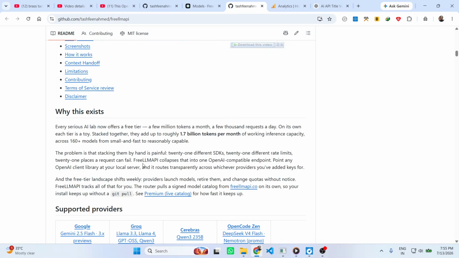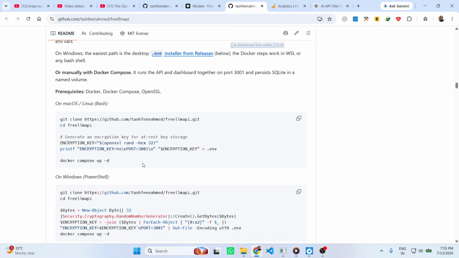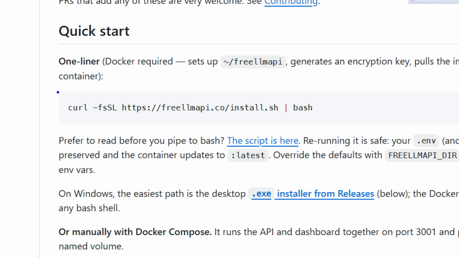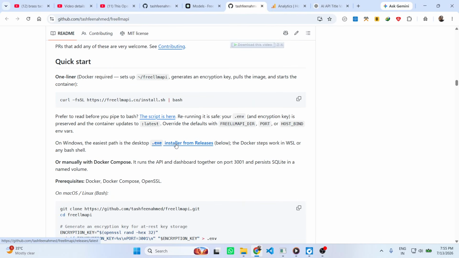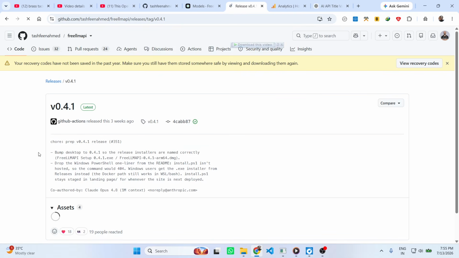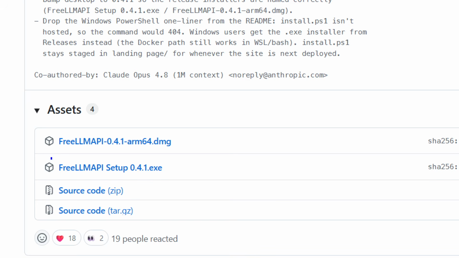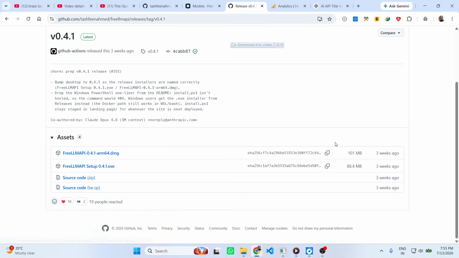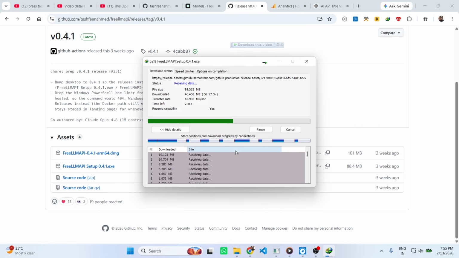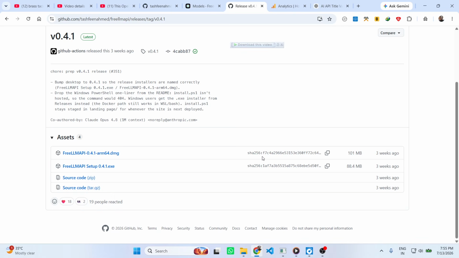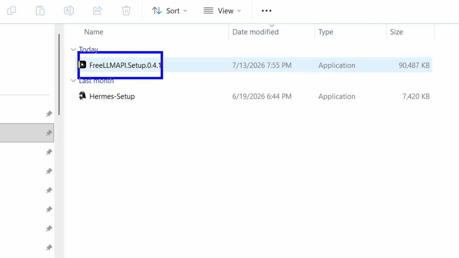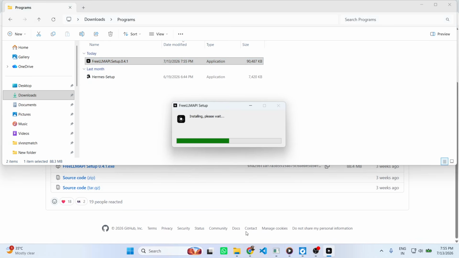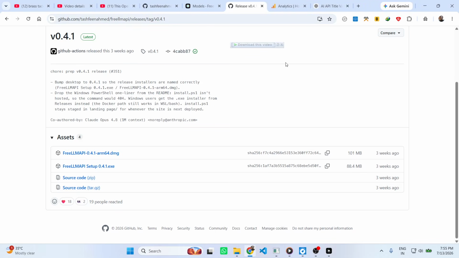This is their landing page, and this is the full documentation, step by step, on how to get started on different operating systems. You should have Docker installed. For Windows, they have their installer, which you can directly install. If you are on Windows, you can install this exe file, which will guide you through. It is 88 megabytes, so simply start downloading it. Once you download this, just open this FreeLLMAPI exe file directly, and this will install it inside your Windows machine.